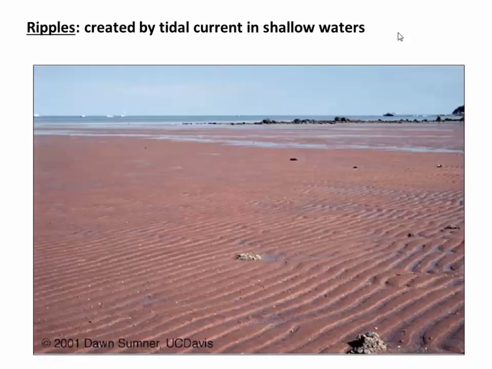So another sign that you're in the tidal zone is ripples. Especially if they're very small scale ripples that have a low amplitude and a low wavelength, these are often formed by tidal currents coming in or going back out in relatively shallow water. And these ripples can actually be preserved in sedimentary rocks and are often a sign that you're in a tidal flat environment or quite shallow water.